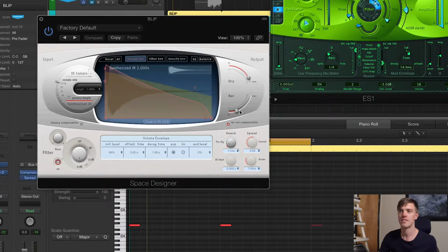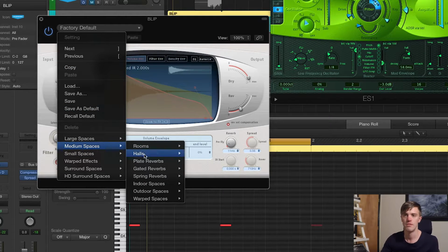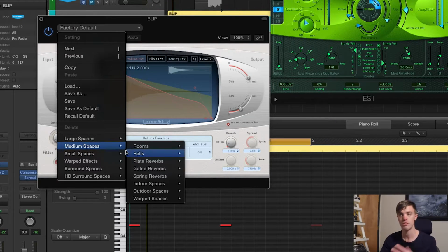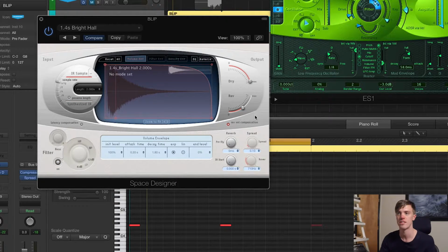So now we've got this again, and we're going to want to go for something a little bit shorter this time. And I'm going to go medium because I'm still going to chop it after the fact. So we don't want it too short, but we want it still pretty short. So let's go Bright Hall and see what that sounds like. Already you can kind of hear how that's put into a completely different space. And if we bring this reverb up a little bit more, sound even cooler.